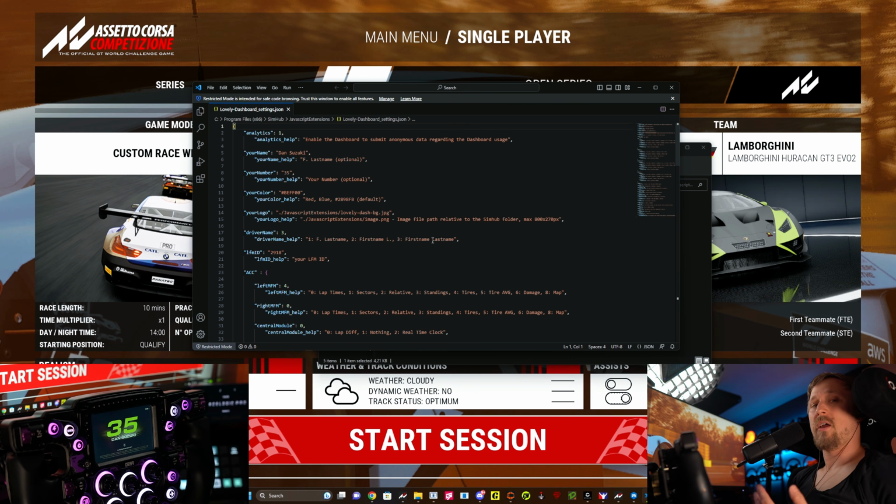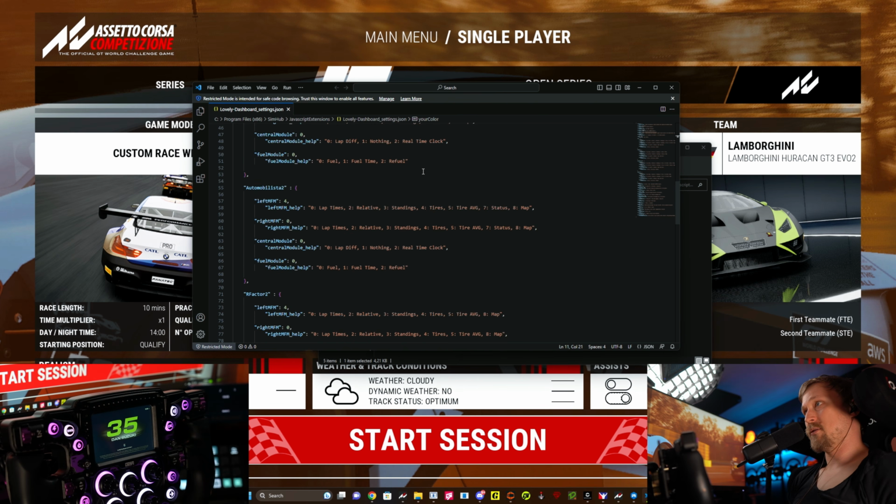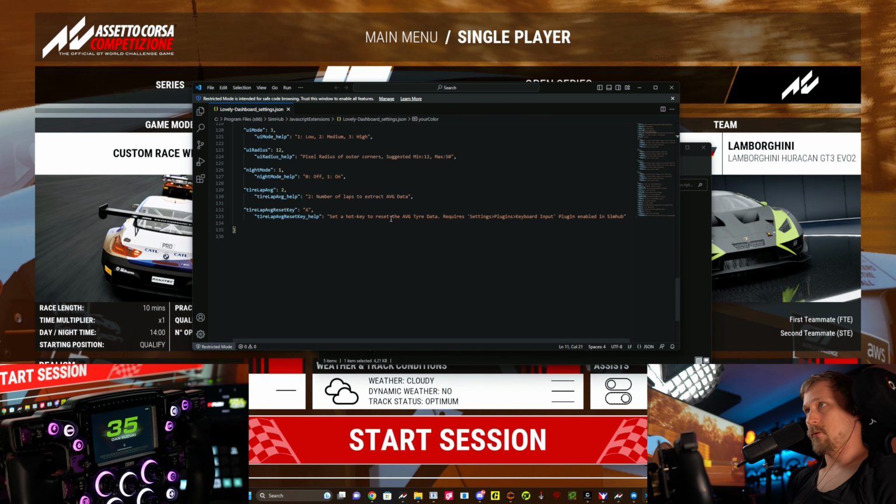And the cool thing is you have several options to customize the dash in this JSON file. So for example, I put in my name, my number, my color, stuff like that. You can add your LFM ID, which is pretty cool. Then it shows you the registrations for the next LFM race. Have a look. It's all described very well here in the file.